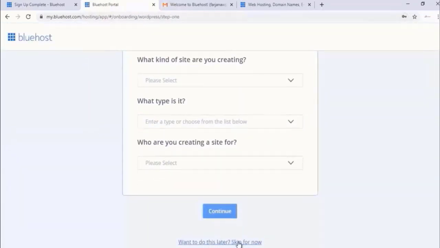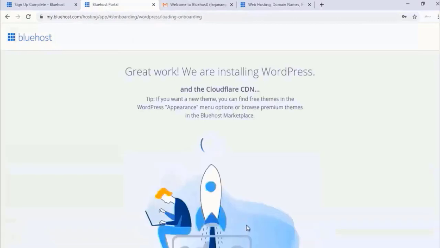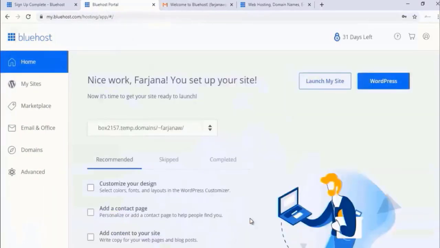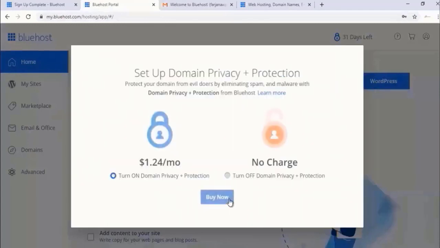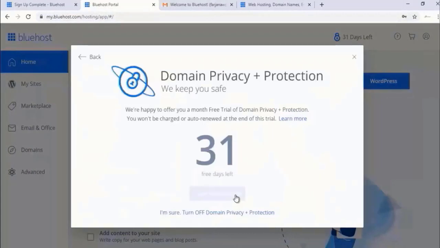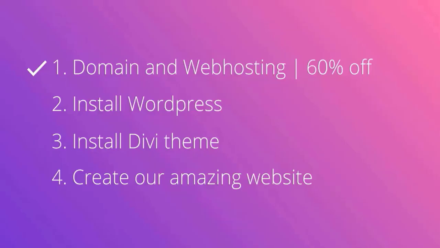For now I am skipping it because I will do it later with you step by step. I'm clicking on get started. Turning off domain privacy and protection and confirm it. Alright, we have successfully completed purchasing our domain and hosting. So next we are going to install WordPress.